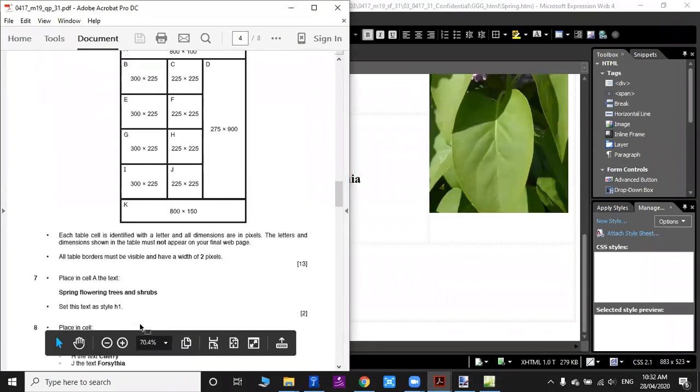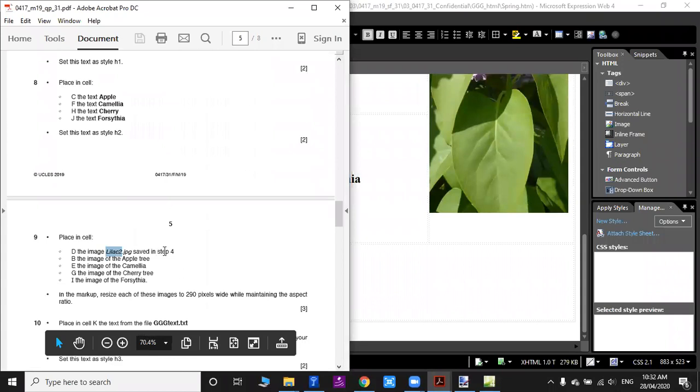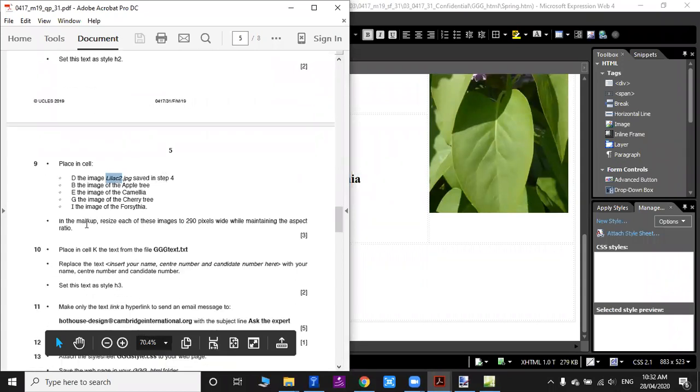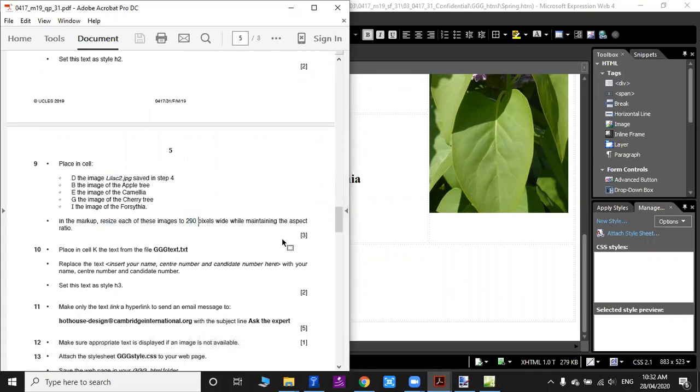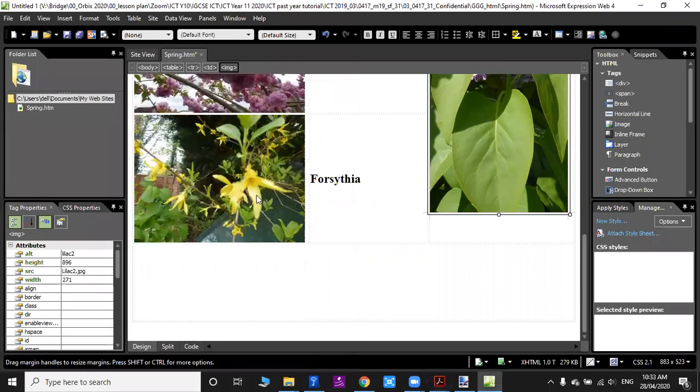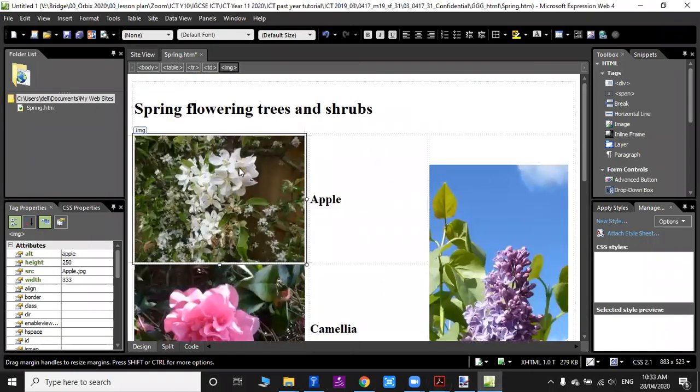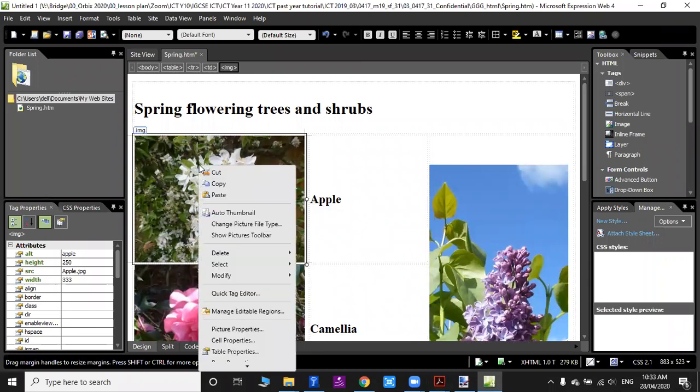So the exam paper asks you to change the picture, you see, resize. Resize all this image to 296 pixel. Okay, 296. So now we need to resize it. Picture, this is the picture. Okay.